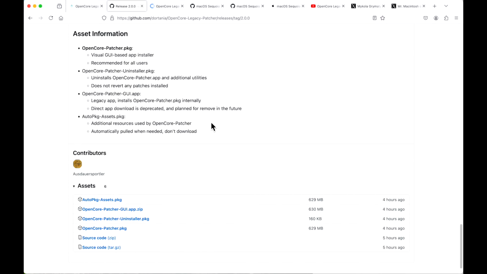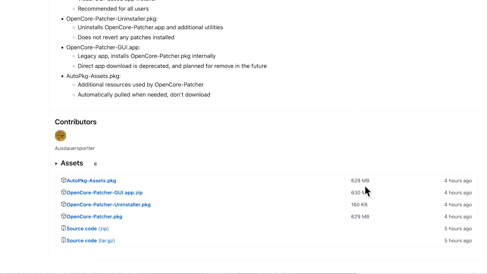The next thing we got to talk about is the asset information. There's been some confusion for new users on what they need to download and what each one of these does. Veteran users know exactly what they're doing here. But if you're wondering what these are, first of all, you might think, well, wait, should I download the first one? It looks good. It's 629 megabytes. Nope. The auto package assets are additional resources used by OpenCore Patcher, and they're automatically pulled when needed. Don't download this one. But it needs to be there, and it needs to be able to be downloaded from the patcher itself. That's why it's in the repository.